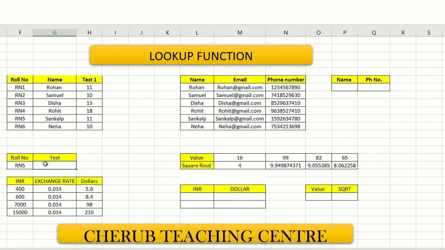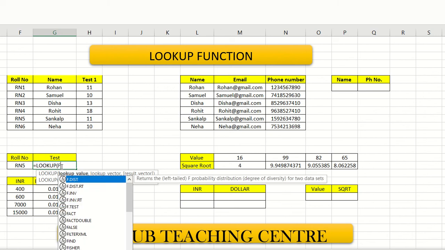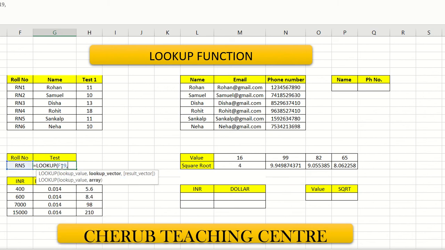Now in this test score cell I'm going to put equal to, and type in lookup. I select lookup, and then the first thing I have to give is which value I'm looking for. I'm looking for RN5, which is located in cell F19. So I put F19 and then the array. In common language, what exactly is an array? It means the table from where you need this value. So I select this particular table and hit enter.